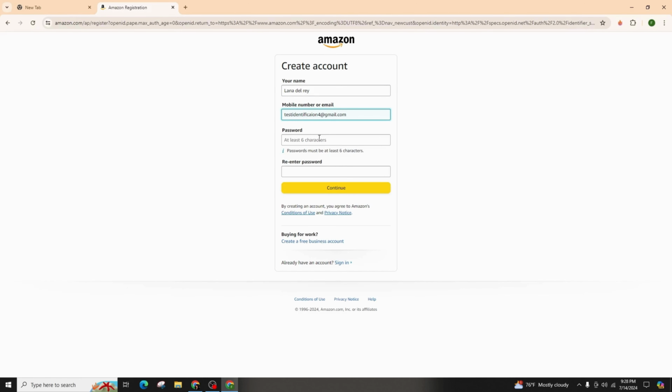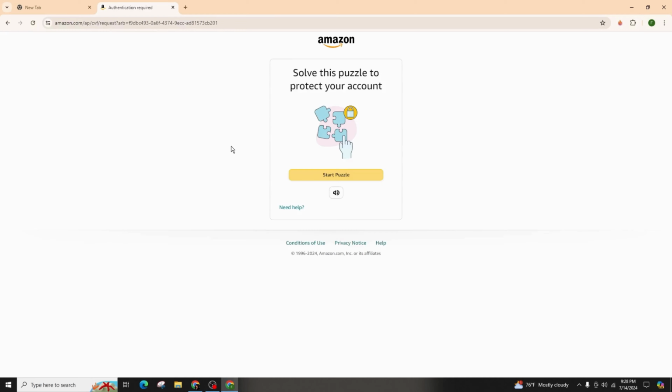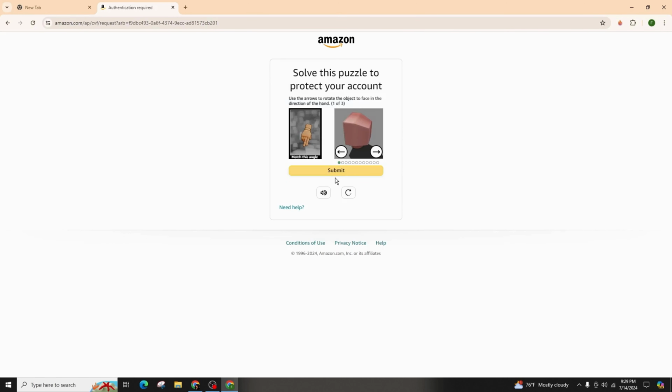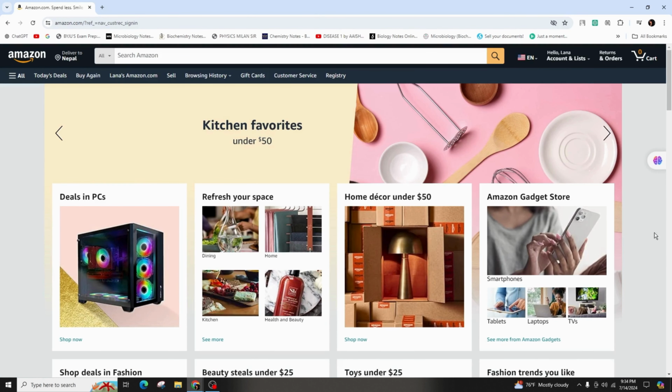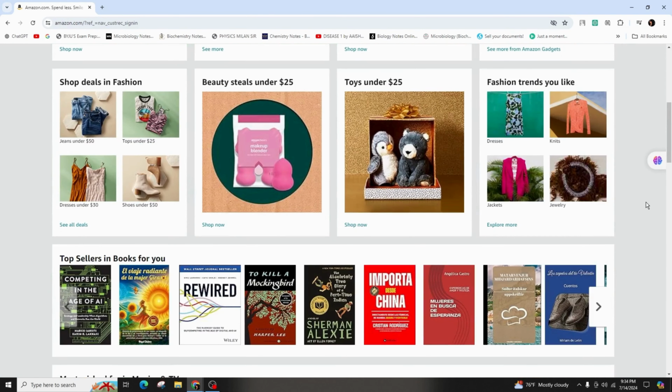After that, enter at least 6 characters long password, then re-enter the password in this field and click on verify email. Before that, you have to solve this puzzle just simply for the verification and to protect your account. So click on start puzzle and solve it. And congratulations, you are now able to create a new account in Amazon. So this was all about it.